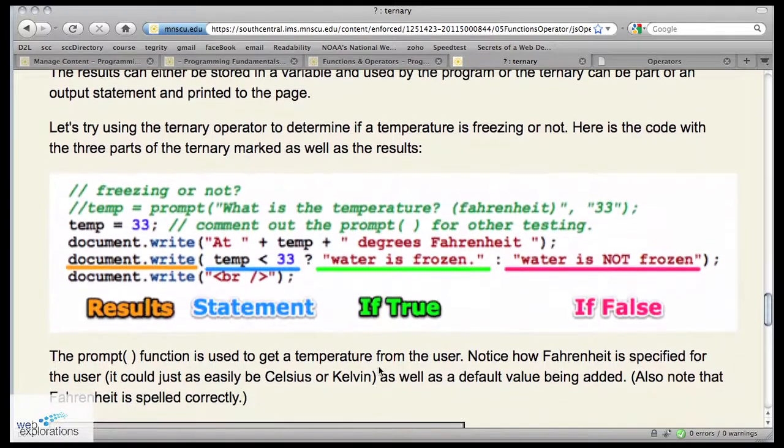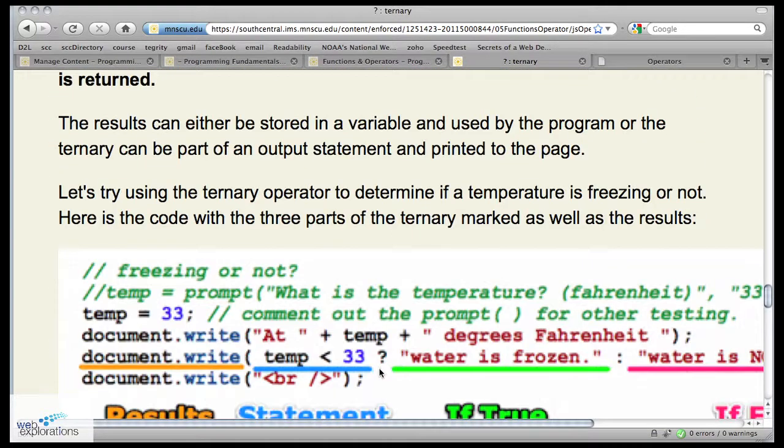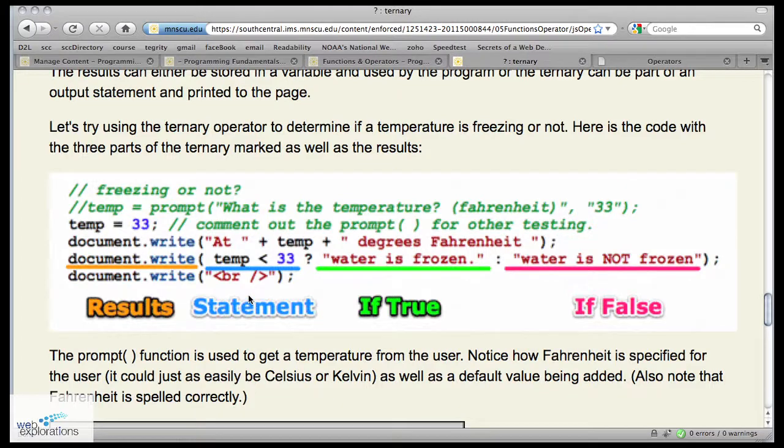So here's another example. Here's my statement: is the temperature less than 33? Well, here's my temperature right up here. Temperature has been assigned what value? 33. So is temperature less than 33? Is that true or false? It's false. So which color is going to go into the document? The red. So water is not frozen.